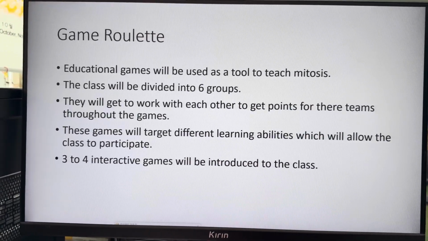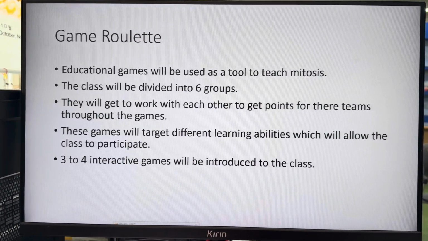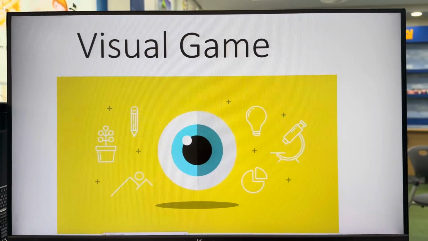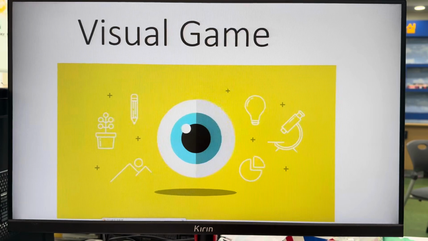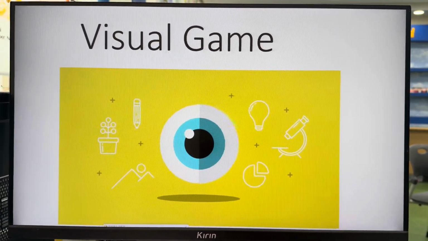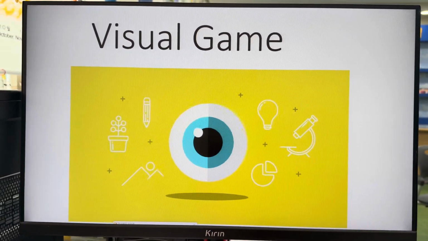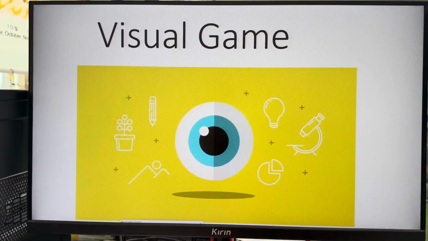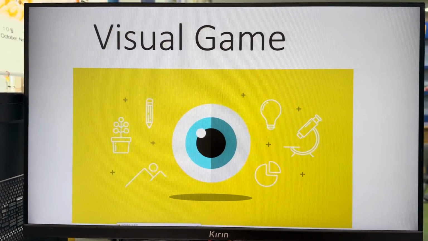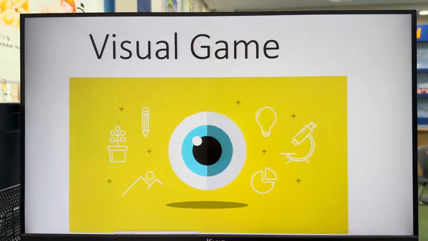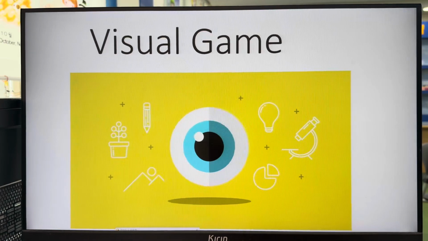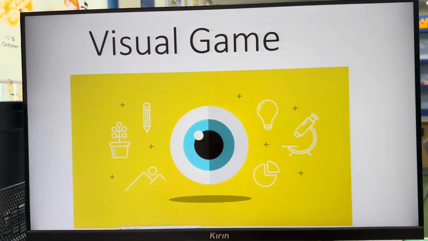These 3 to 4 interactive games will be introduced to the class. The first game will target the visual aid. These games are created so that they are inclusive to all the learning abilities which you might find in the classroom. As I am starting with this visual aid game, it will target the students who learn most and best by seeing things.